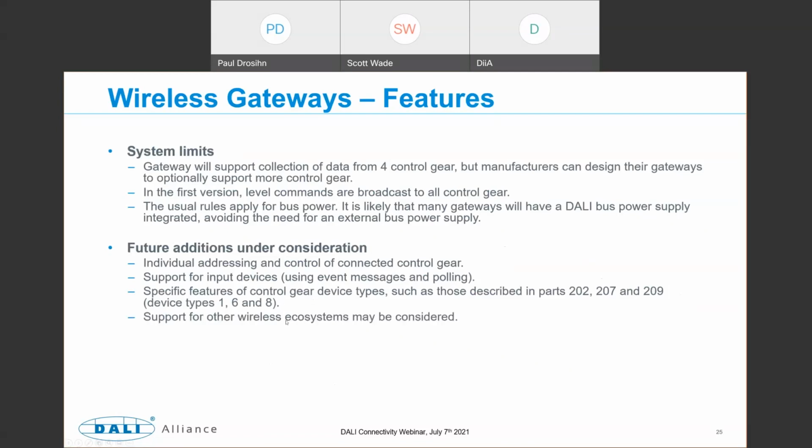And also support for other wireless ecosystems may be considered if that's something our members request, if there's enough desire for that.